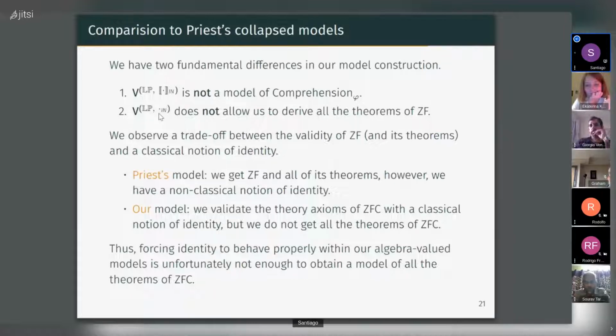In my model also, but for instance, in the model that we built with Shurov and Giorgio, you get really a consistent model of full Semmelov-Frankel, right? So it is different. And in our model, we validate the axioms of ZF Semmelov-Frankel plus choice with a classical notion of identity, but we lose some theorems of Semmelov-Frankel. And the lesson that you can learn from this is that forcing identity to behave properly within our algebra-valued model is unfortunately not enough to obtain a full model of all the theorems of Semmelov-Frankel plus choice.